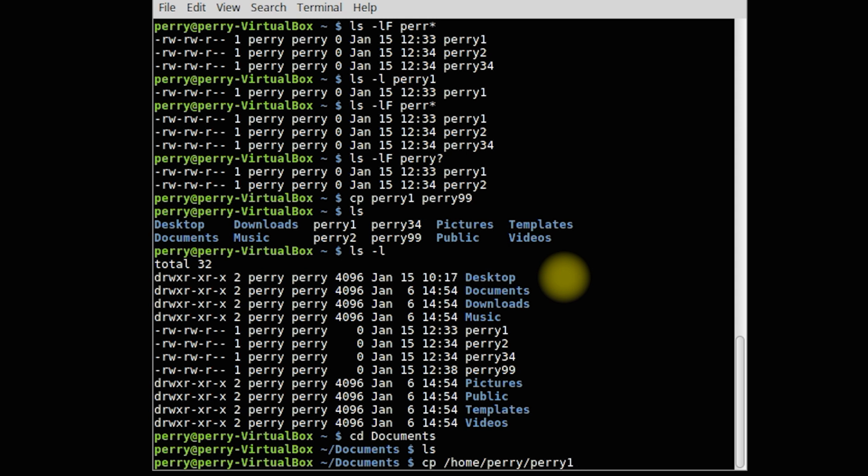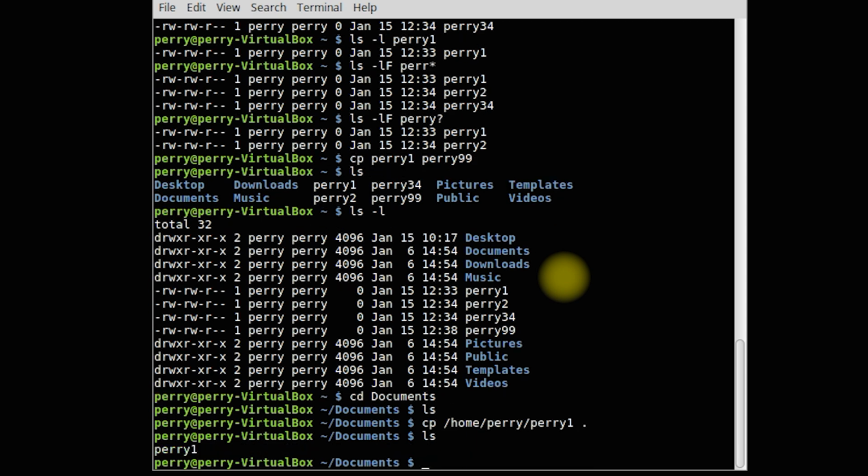So that's the source. Where's the destination? How do I specify this directory? Well, I could say /home/Perry/documents. That would work, but I could also just do this. This refers to the current directory. Isn't it nice to have a shorthand like that? So there's one way to do it. And if I get a listing, I see that Perry 1 is there.